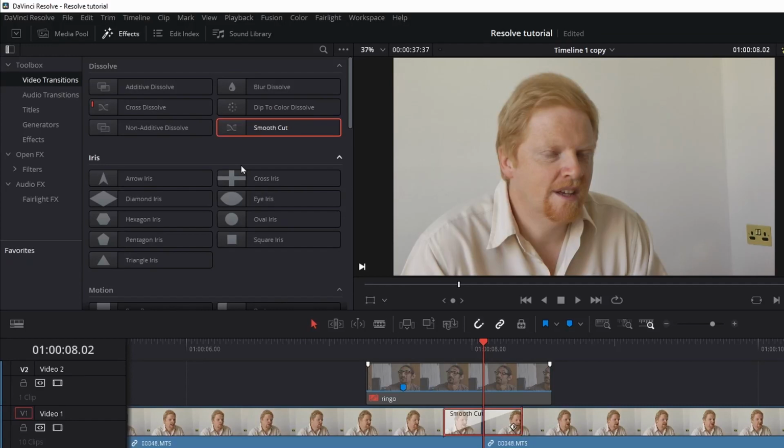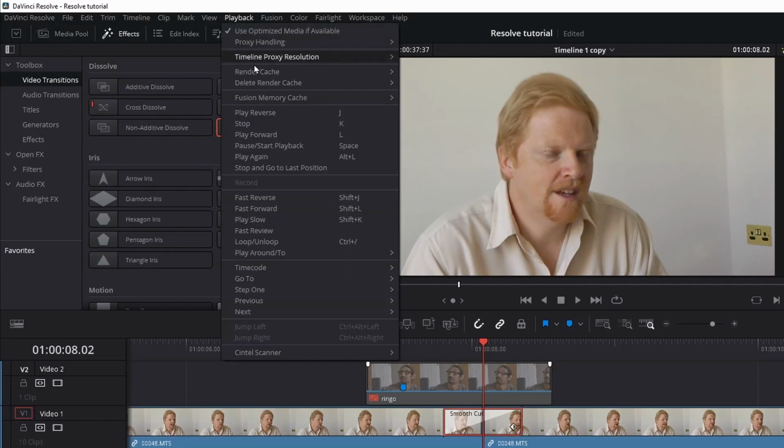Now inside of Resolve, rendering is called caching. To get it going, come up to Playback and Render Cache, and you can see here you've got three options: none, smart, and user. I tend to leave it on smart. That's because I've got a quite nice computer and it can cope with it. What I have had, say if I'm using a laptop which doesn't have a great graphics card in it, is sometimes if I leave it on smart, it will keel over halfway through and complain that it can't keep up.